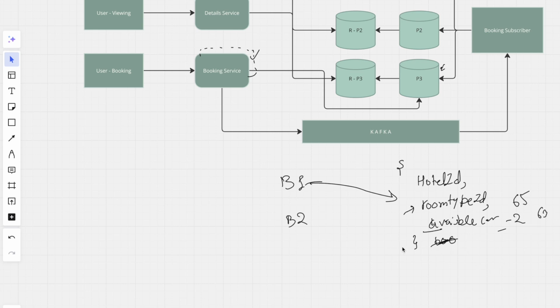At the same time, booking 2 is trying to do minus 1. So for this one it was 65, and it will make it 64. And if B2 happens later, then this is obviously wrong, right? Because it was 63 already, so it should be 62. So this can happen. This is again a very standard problem, and there are different solutions to it.